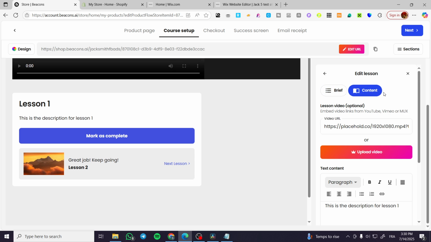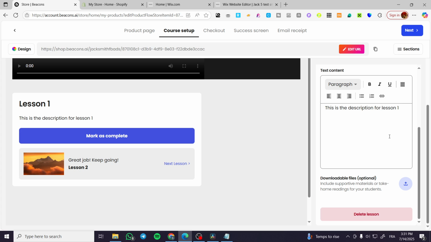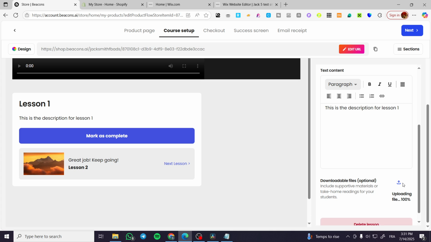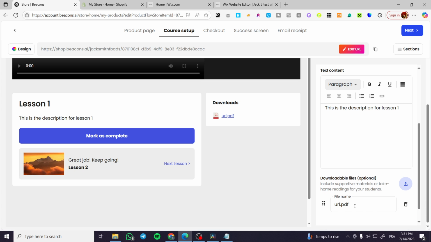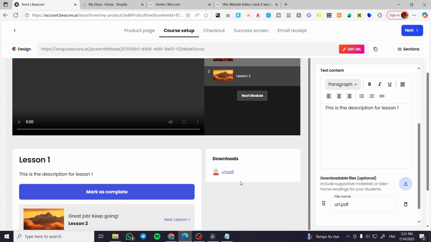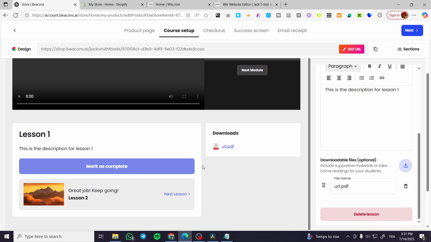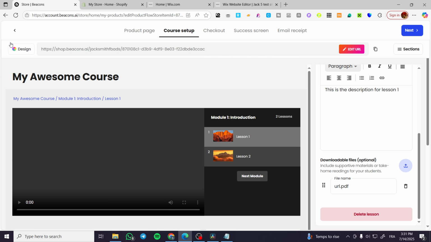So you can go ahead and have the content right there to upload a video and also add some downloadable files like that. As you can see, downloadable file, you can go ahead and upload a file, for example, like that. I'm going to upload this PDF. This is a PDF file and it is going to be added like that. So basically you can go ahead and add multiple PDFs to the course or the lesson itself.